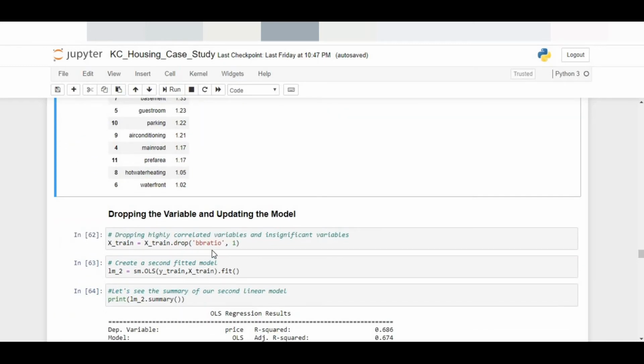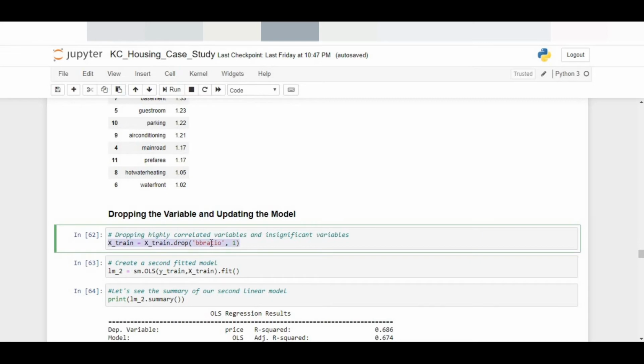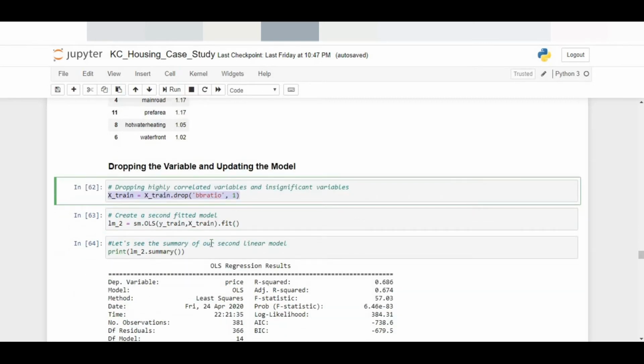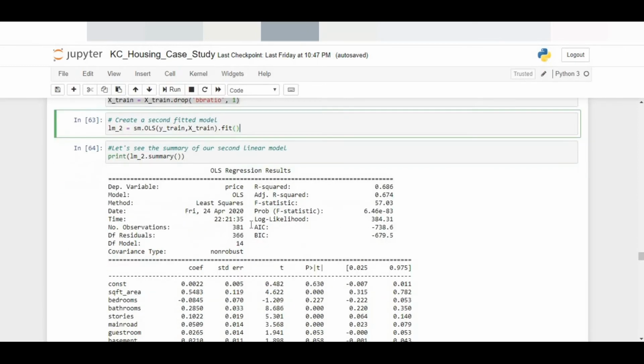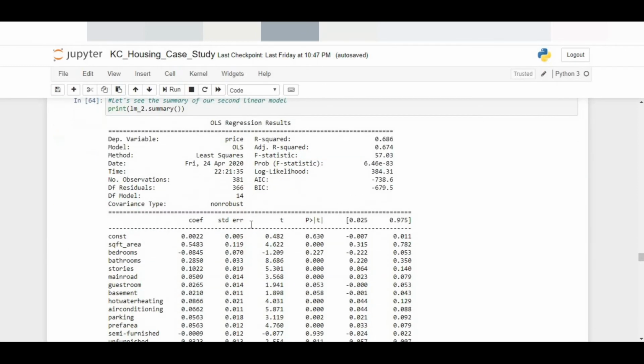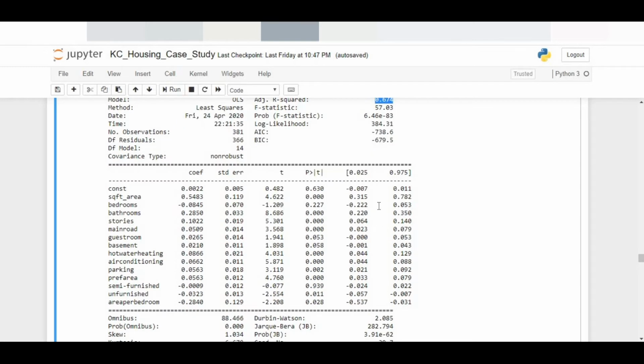Okay, so I try to drop the BB ratio first, and then I would like to build the model. Right, so I build the second model, and this will be without the BB ratio. Now let me see what the adjusted R square and the R square are. Not much difference, it's pretty much the same.